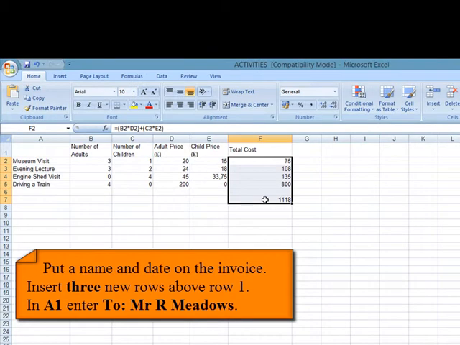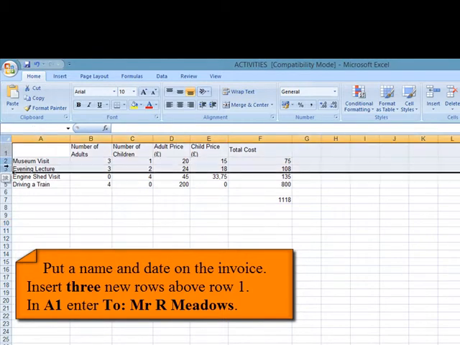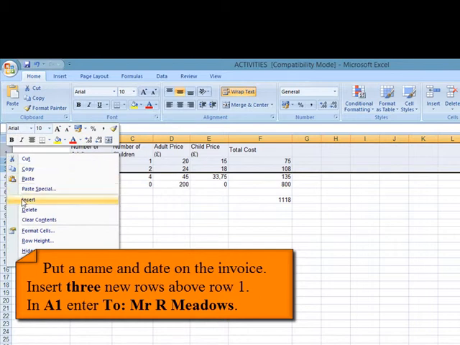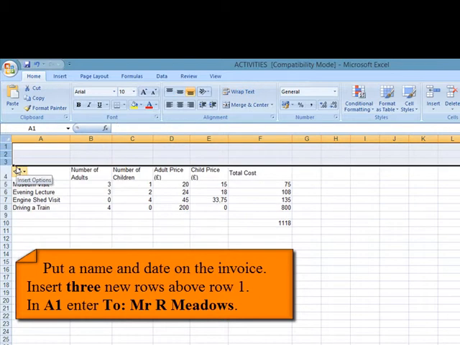Put a name and date on the invoice is the next thing it asks us to do. And then it gives more directions. Insert 3 new rows above row 1. Okay, we have to put 3 more rows above this row. How we do it is we select the first 3 rows, because the amount you select is the amount that will be added. We're going to right click and say insert, and 3 rows will be added above.